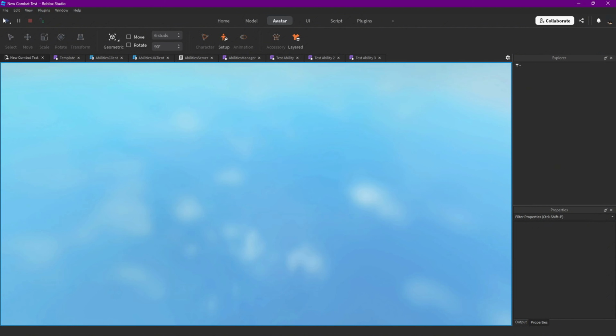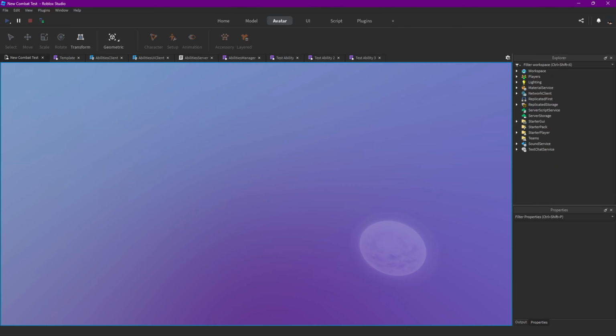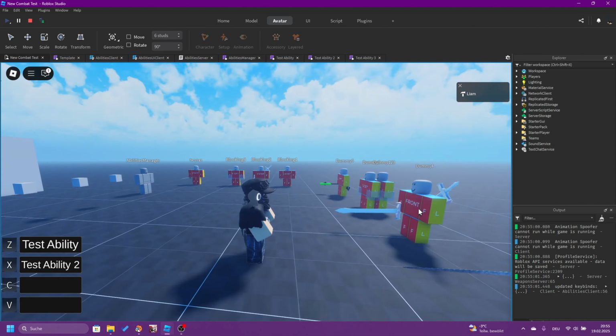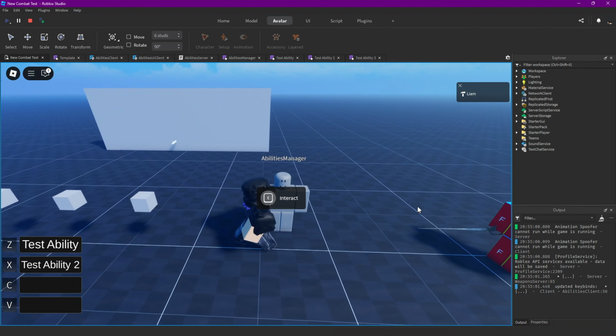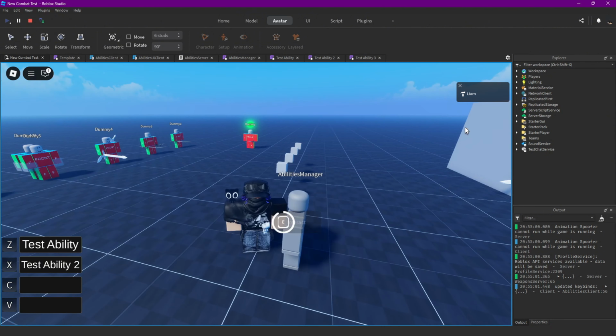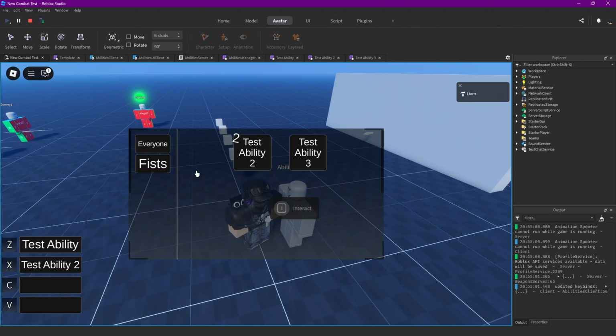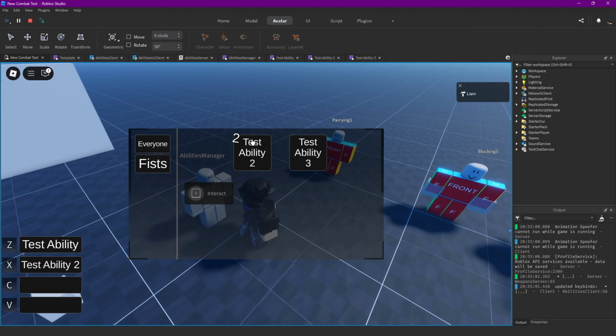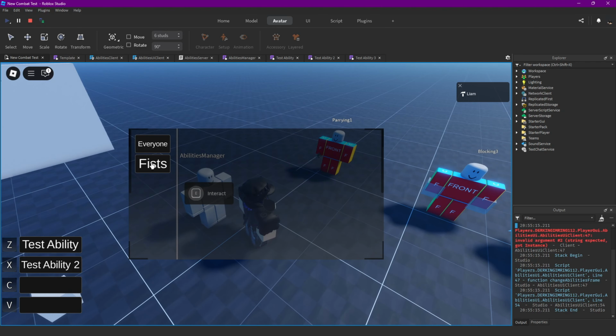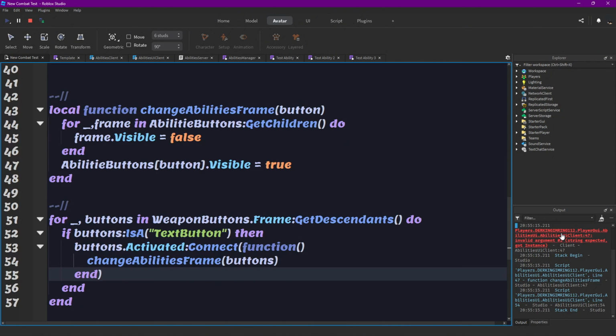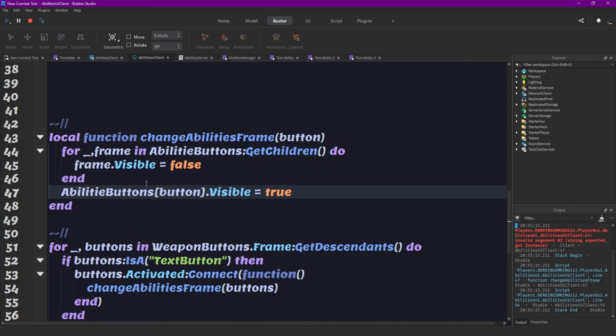Let's try all of this out. Let's see. Okay, so everything still works, and we can make this display, and it shows testability 2 is on the second slot, and that's totally correct. And we get an error. Yay! Ability string expected, got instance.